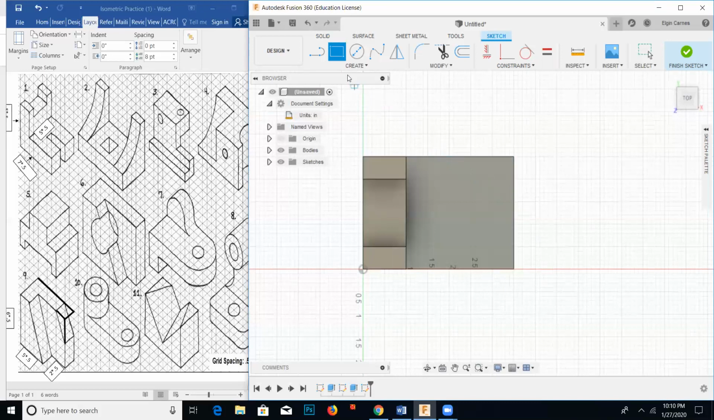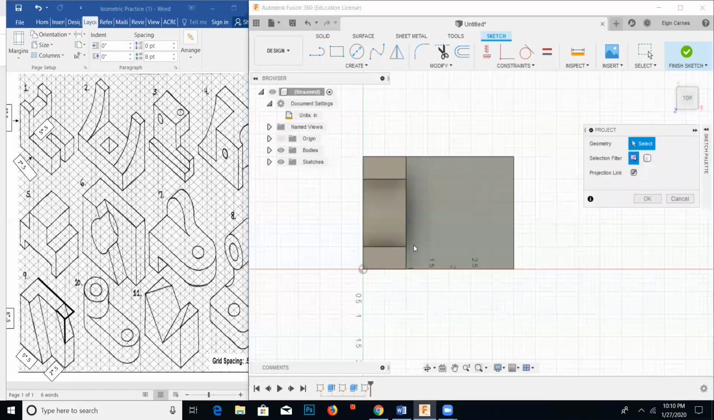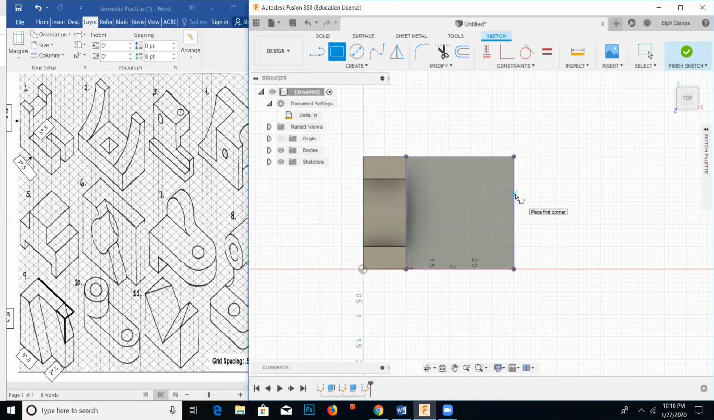Maybe I'll project this geometry so that I can make sure that I lock into this edge. I'll click on project, go to projected, click this surface, click OK. Now this surface has been projected. I go to rectangle to make sure I'm locking into the end of the surface. Rectangle, open that up. Now I'm going to go about dimensioning that. So this cut right here is 3 boxes long.